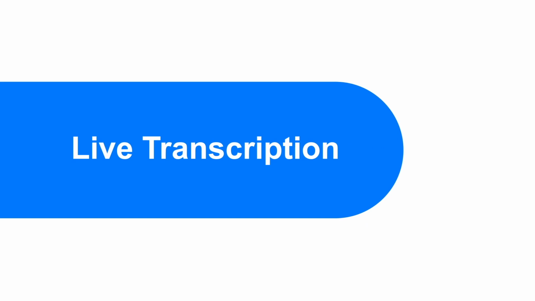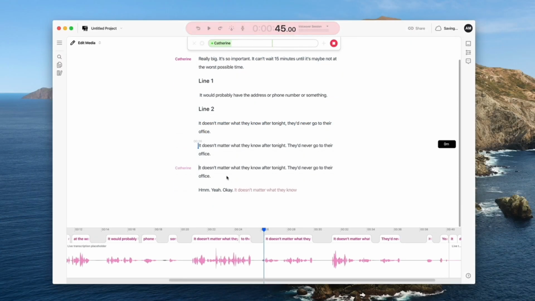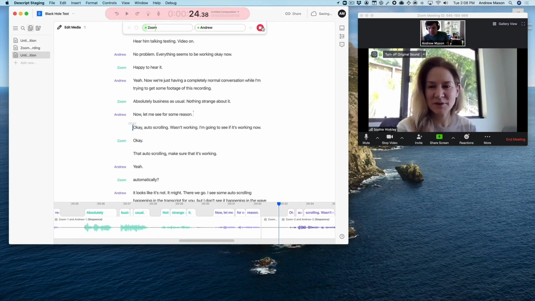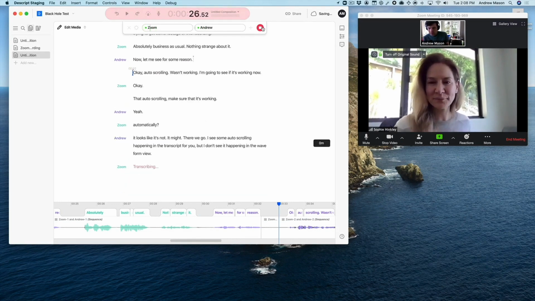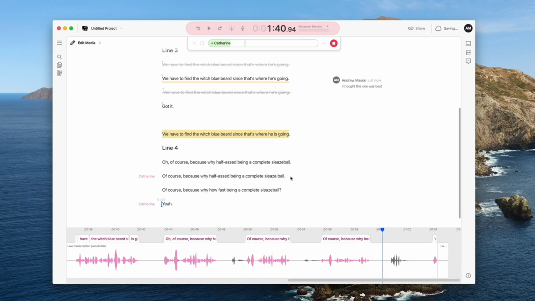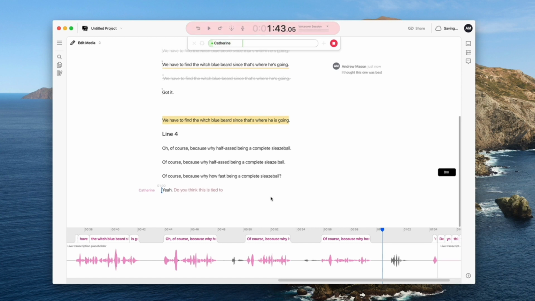Okay, on to the second big feature. Now, when you record in Descript, we transcribe it live. This even works with multitrack recordings. Behold, as perfectly positioned speaker labels appear in real time. Now, live transcription has three major benefits. First, you don't have to wait for your file to transcribe after you're done recording. It's a huge productivity improvement.